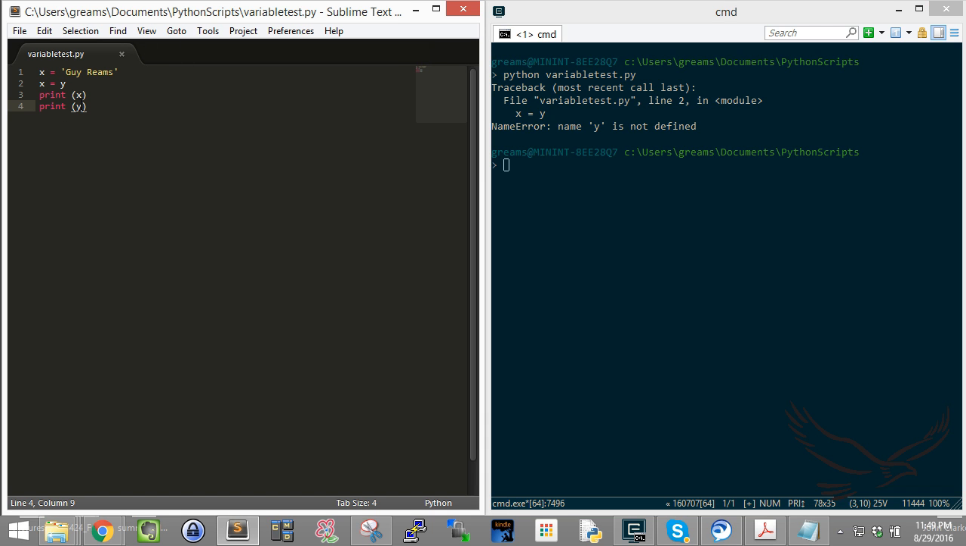Y was not declared, or it's not defined. You see that? So x is equal to y, but the value y has not been assigned. It needs to be assigned to x, but there is no value for y. Now, if I were to change this right here where I said y is equal to guy reams, and then I were to say x equal to y, the value of y is going to be assigned to x. Let's see what happens there. I'm going to save that.